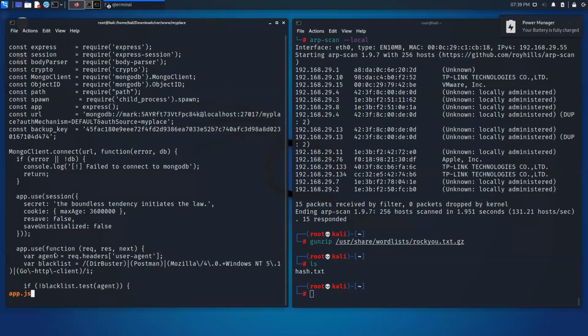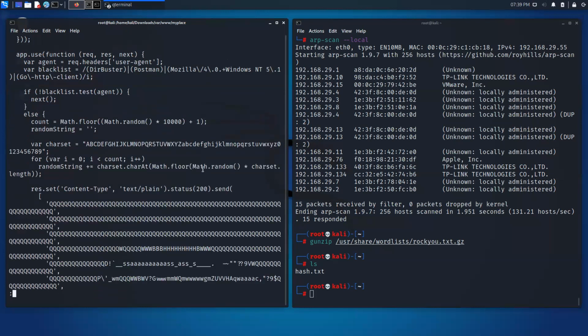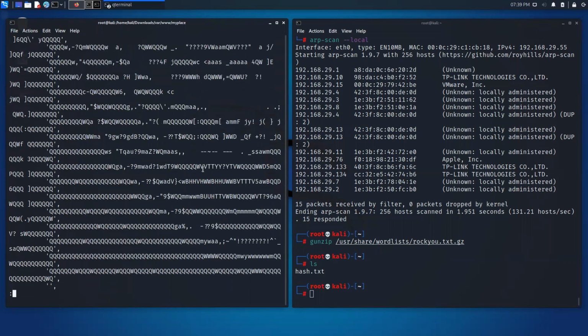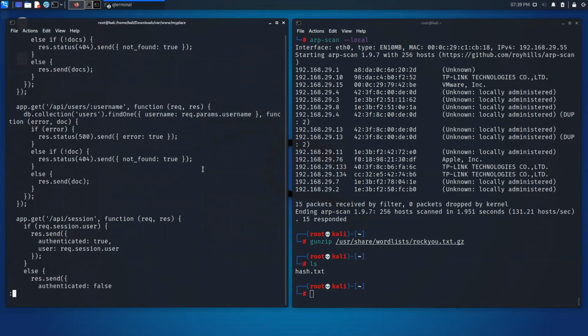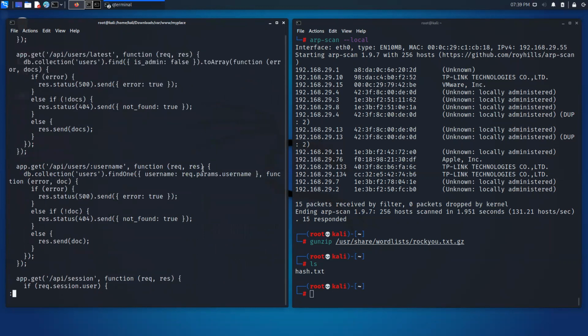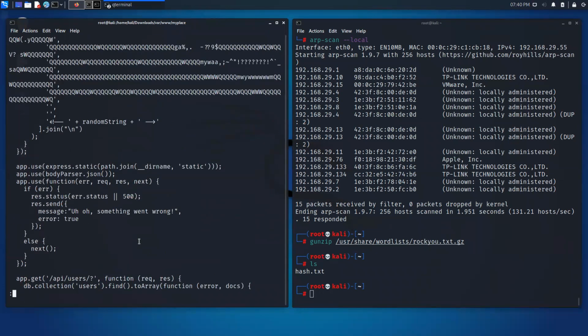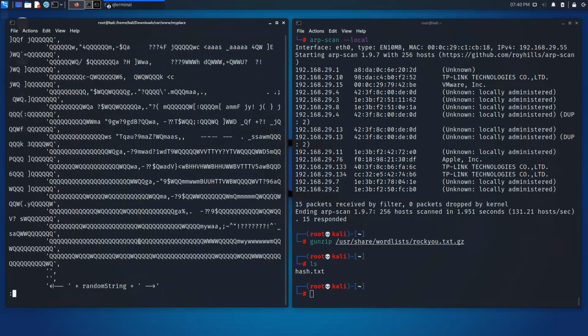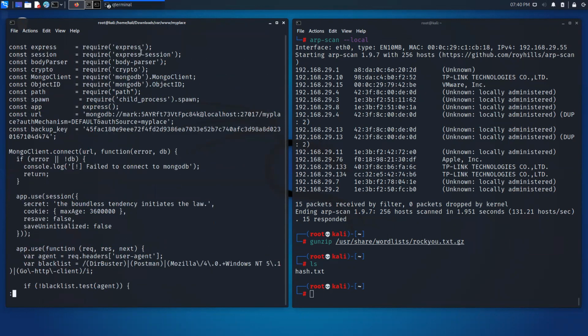What does the less command do? It just makes it so you can read the file like this. Okay. All right. So remember when we had all of these endpoints? This is the backend which is controlling it. This is the server code which is running, because of which we are able to access it.